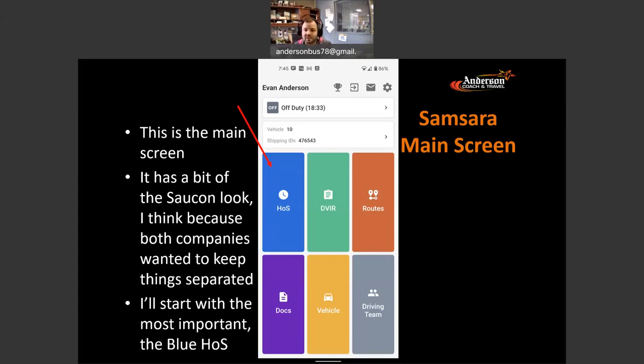It kind of has the SOCON look with the different bubbles. I think that's because it tries to keep everything separated. So as you can see in blue, we've got HOS, hours of service. Green is DVIR. The orange one is routes, which we're not going to use at the moment. Purple is documents, which is going to be where the fuel is at. Vehicle just brings up the vehicle you're in, not that important. And then the team driving, also not that important.